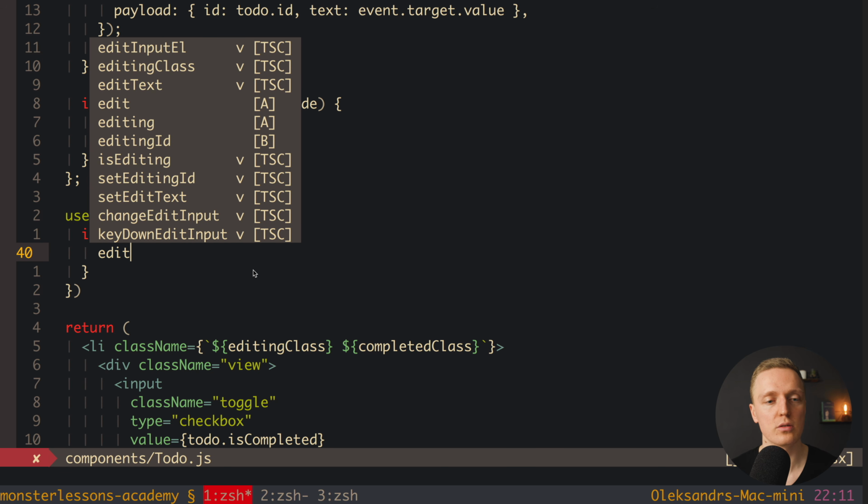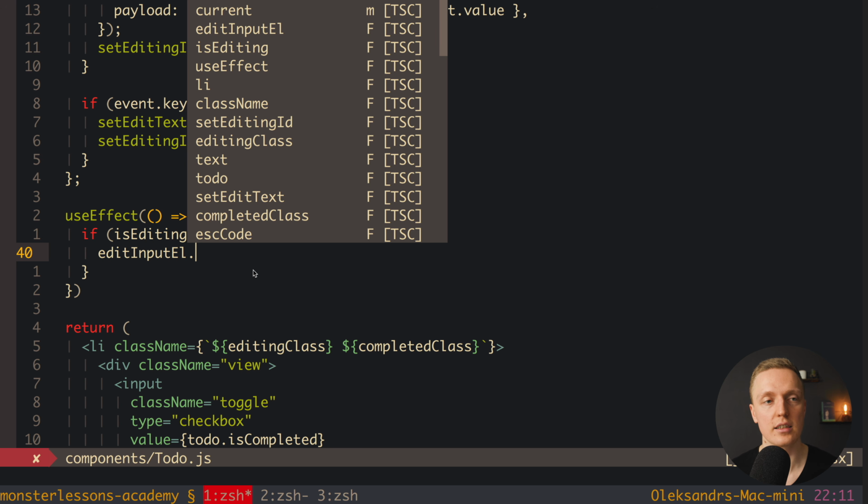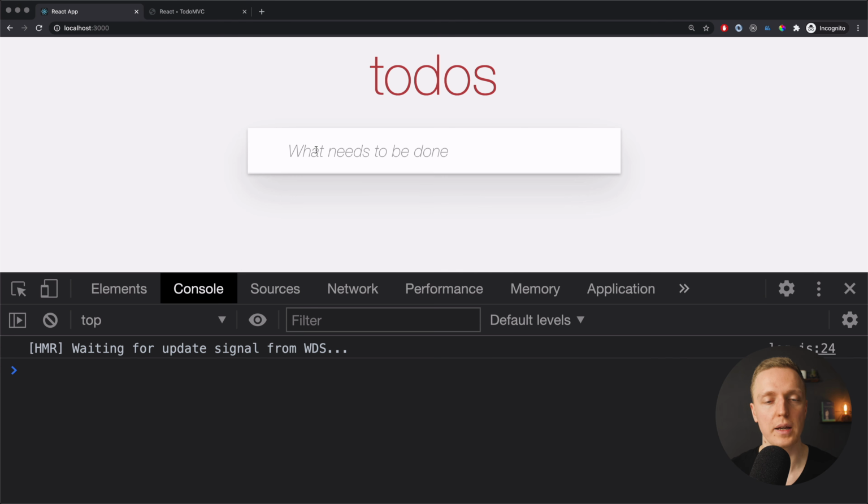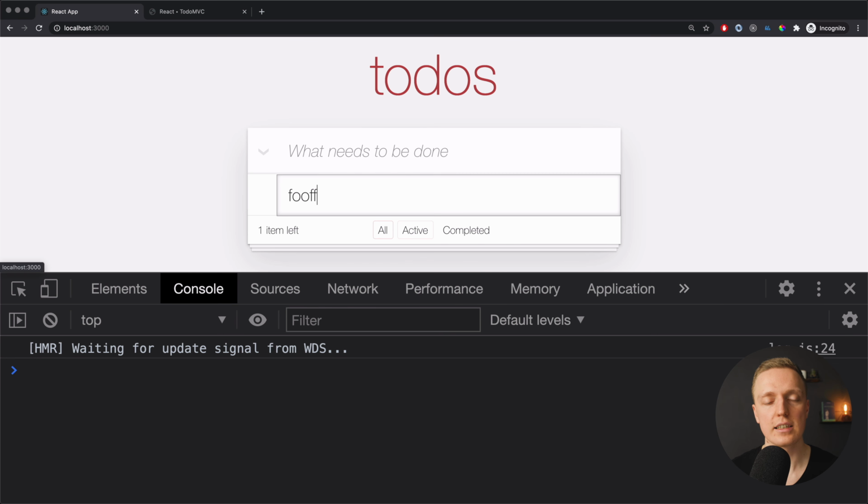So here I want to write edit input element, this is our reference, dot current, don't forget current because we have the reference inside current, dot focus. And in this case we will focus only after is editing true, and we won't do anything when we simply change the state. So let's check if it's working. I'm reloading the page. Here is our foo element. I'm double clicking, and as you can see I have direct focus, so this is really nice UI.